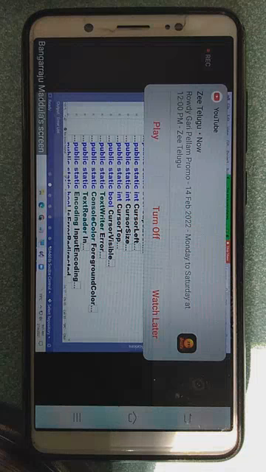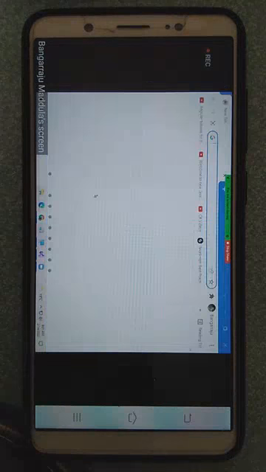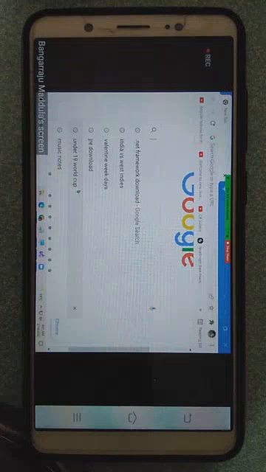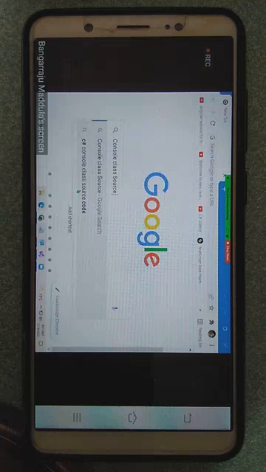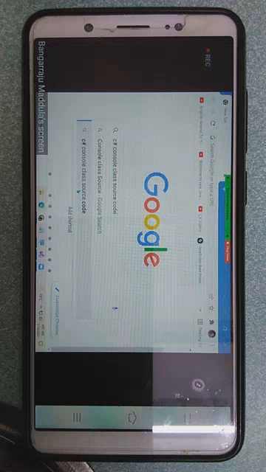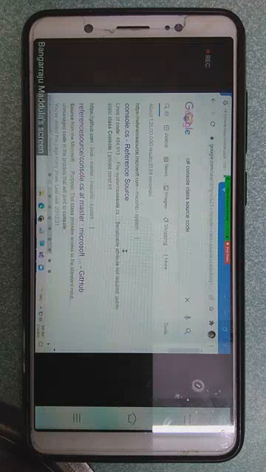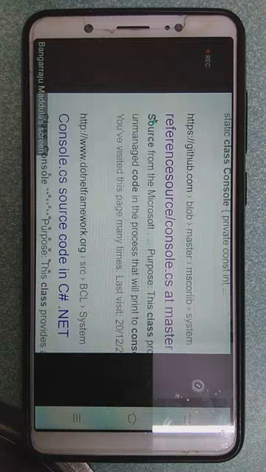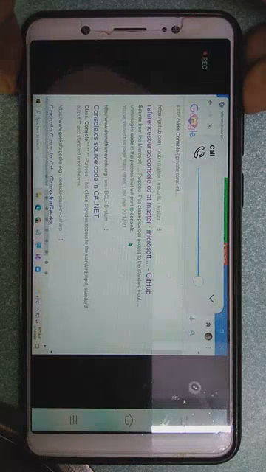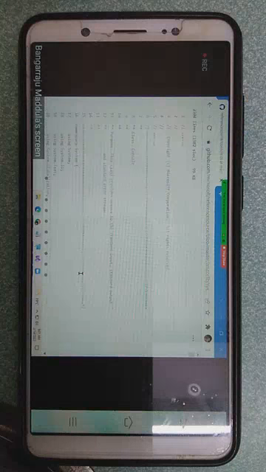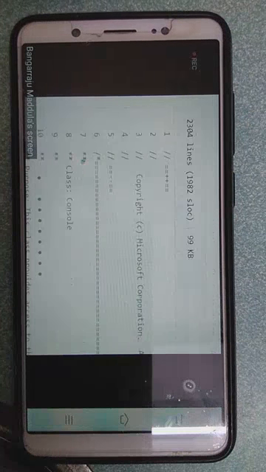Because it is open source, guys, just open Google and search for C# console class source code. Just type it. It will provide you the GitHub reference, github.com. When you click on that, it will open and show you the complete source code of the class.